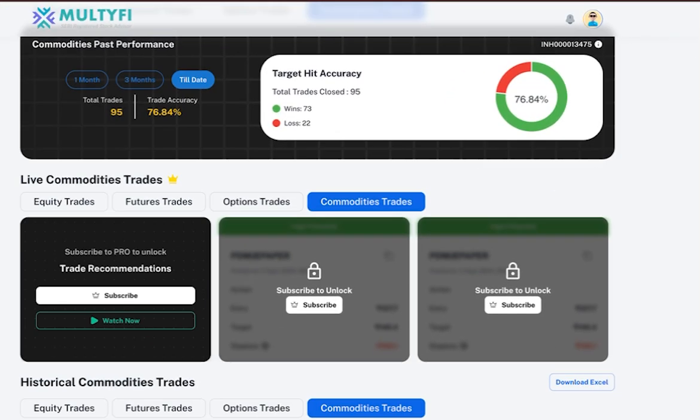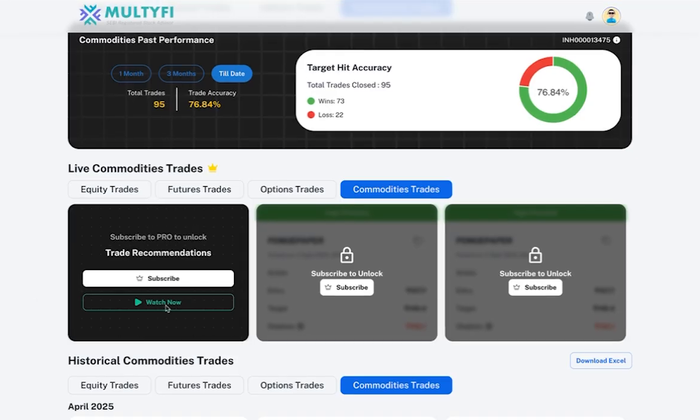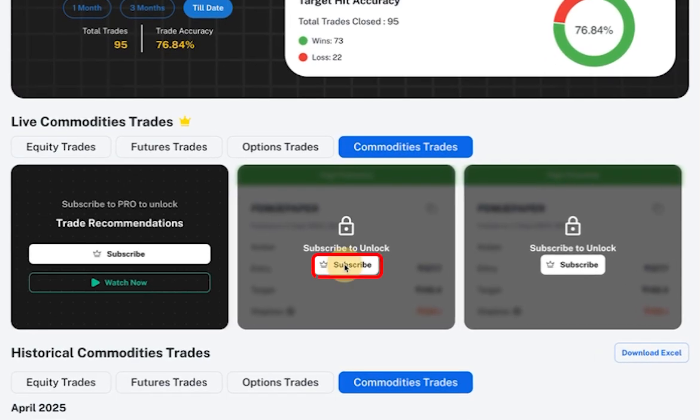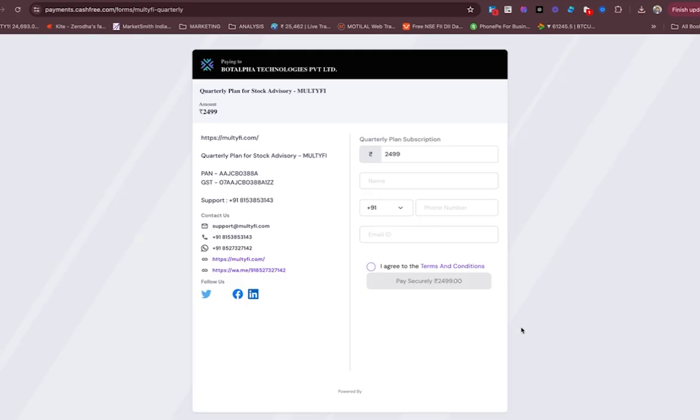Now, if you are bored with the historical trades and you want to get live trades and real-time insights, you have to click on the subscribe button first. Then you will see the plans. You select any plan that you want. Let's say you have selected the quarterly plan, you have to click on the continue button.